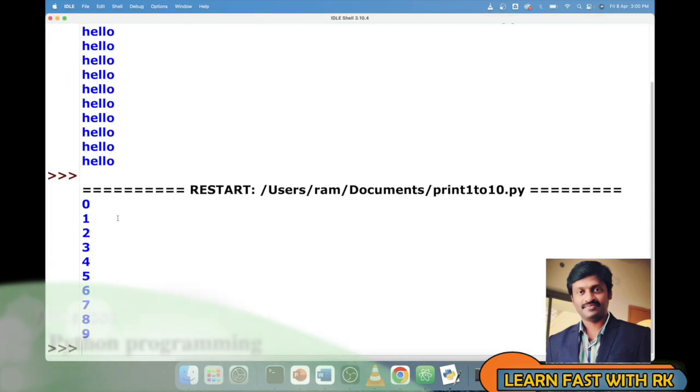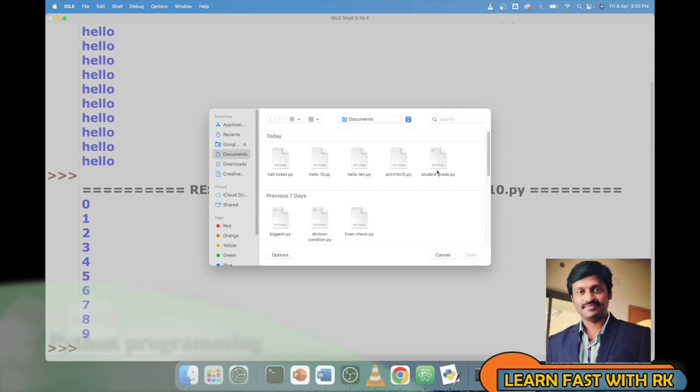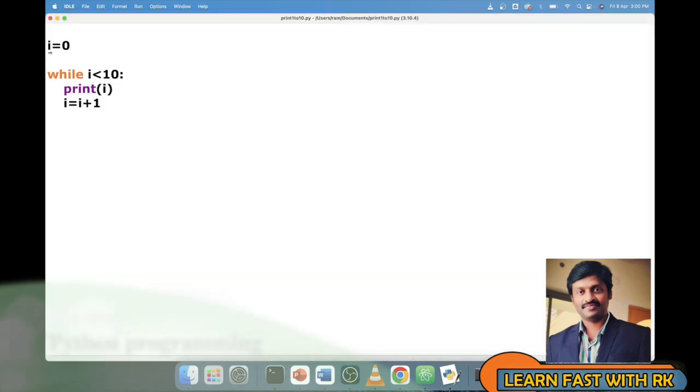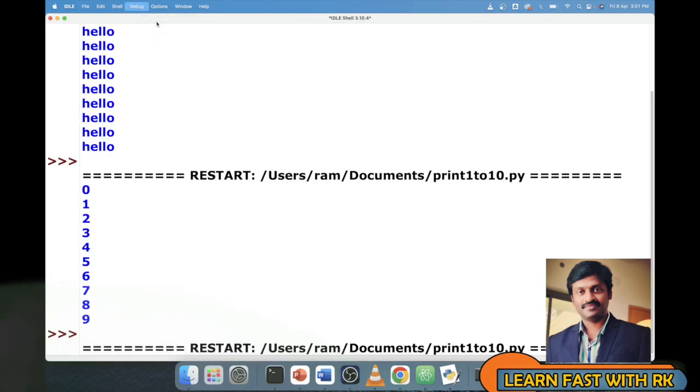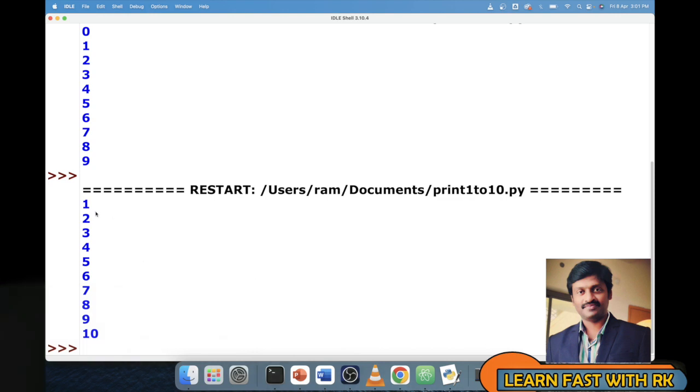Now, our expected output is to print the values 1 to 10, but we got the values 0 to 9. Why has this happened? Because here we initialized the i value with 0. If we change this i value from 0 to 1, and then change the condition to i less than or equal to 10, then we will get the desired output. Let us execute this code. Now we got the values 1 to 10.